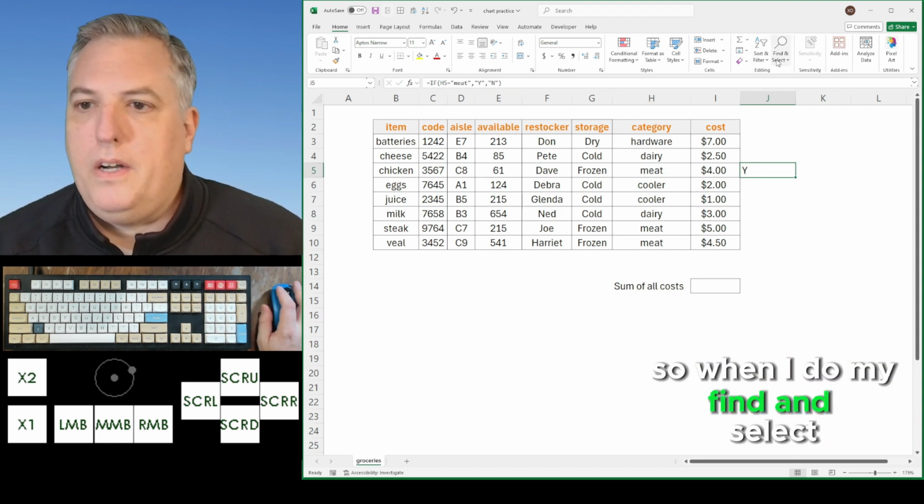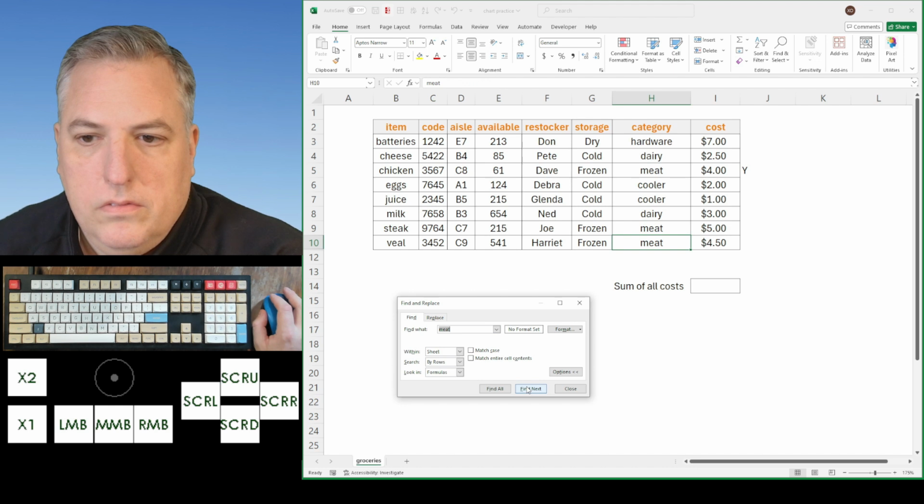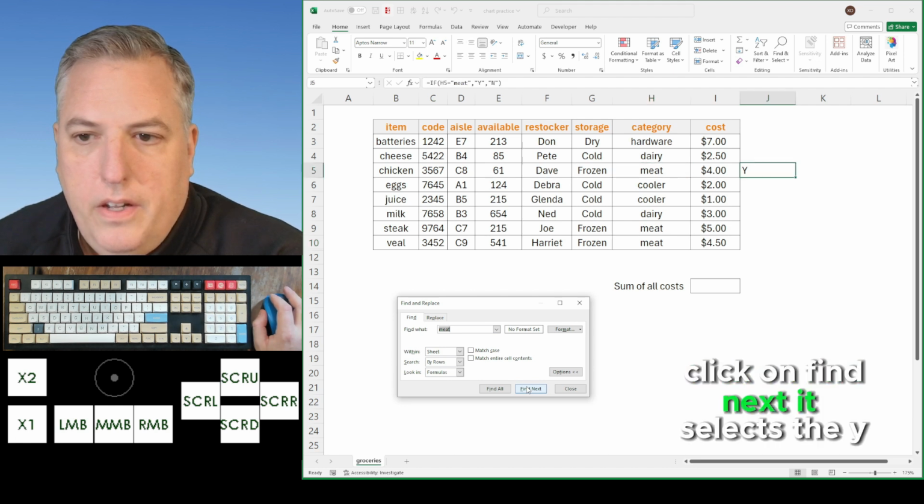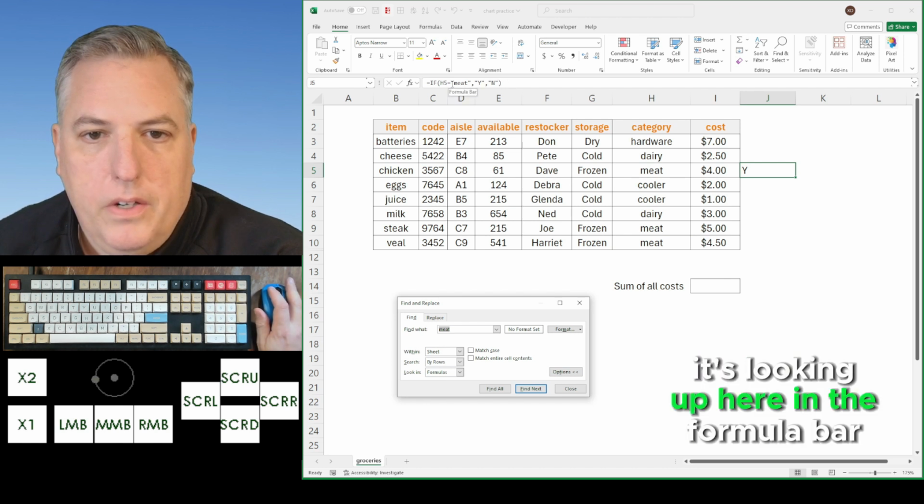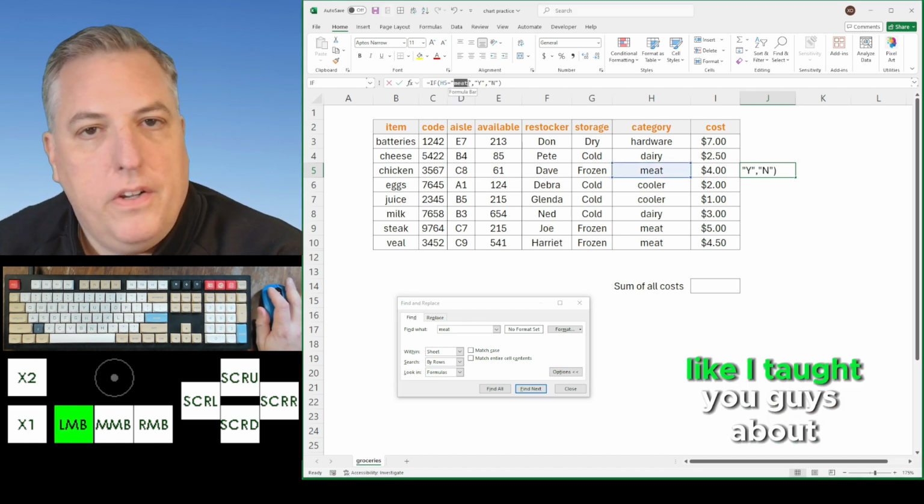So when I do my find and select, click on find next, it selects the y. Again, it's looking up here in the formula bar, like I taught you guys about.